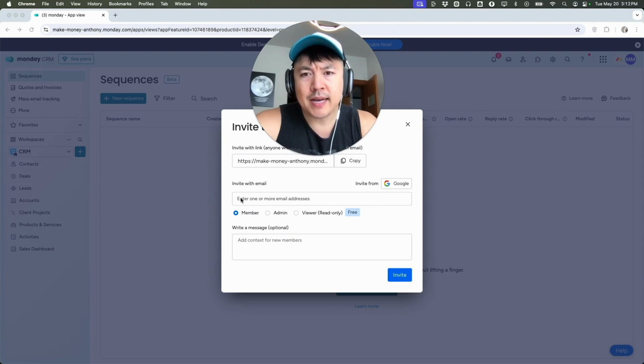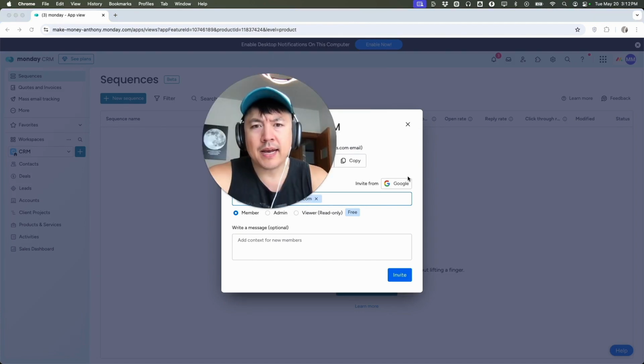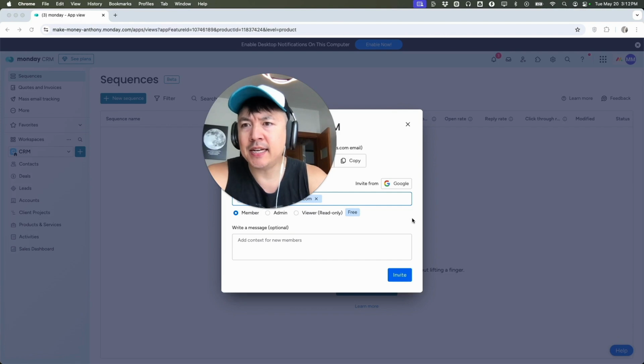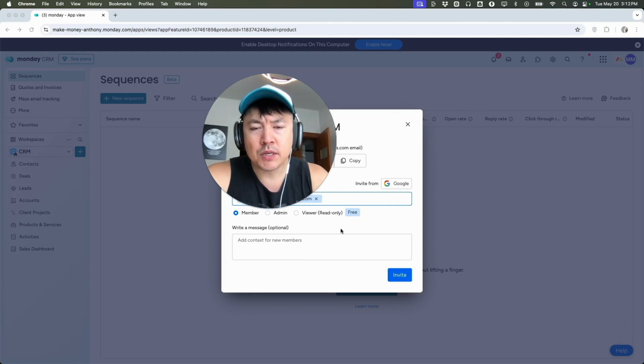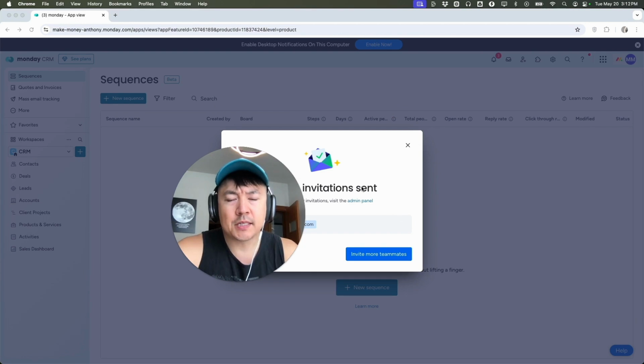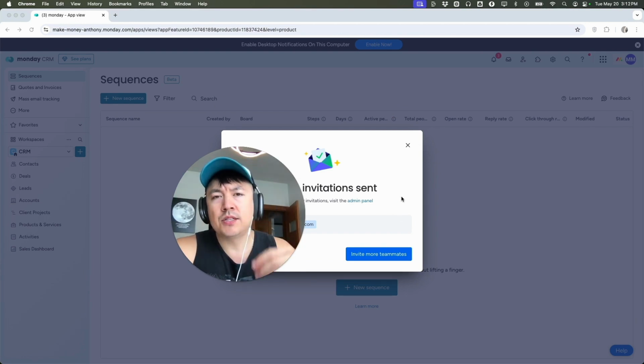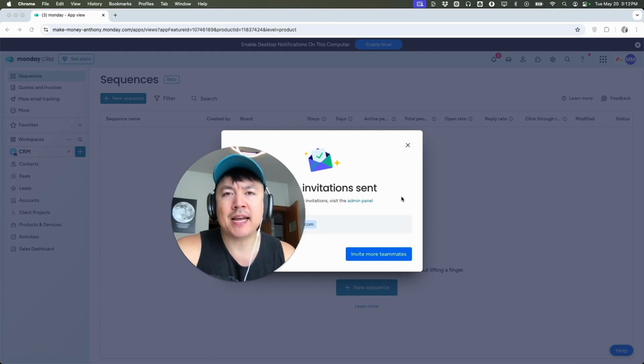Another way you can do it is you can go ahead and send an email. So let me go ahead and just add in an email. Okay, I added an email. So this might be if you're working with some sort of an agency and they need access to your CRM. And next you want to go ahead and choose their permissions, member, admin, or viewer only. Here you can go ahead and write a message if you want, and then you want to click on invite. Okay, next you're going to see this pop up, so that invitation has been sent. So they're not going to actually be able to access my Monday CRM until they accept that invitation.